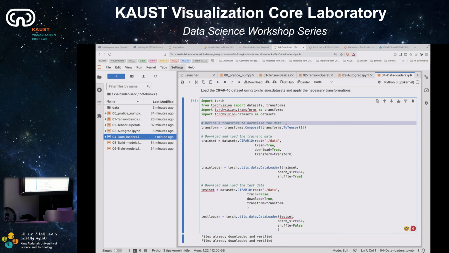Okay, so there is a thing. You have to import Torch, and then from Torch vision, import. These 2 lines are missing for you.